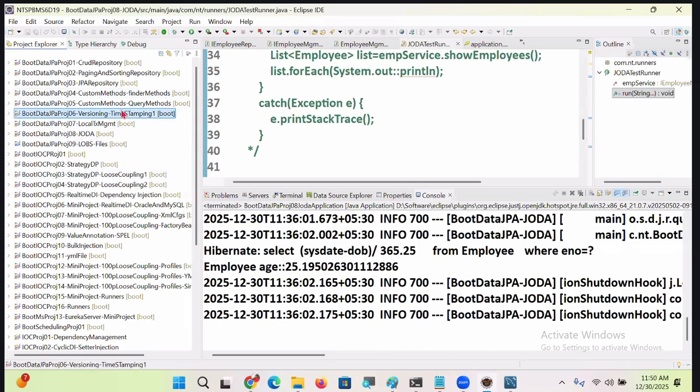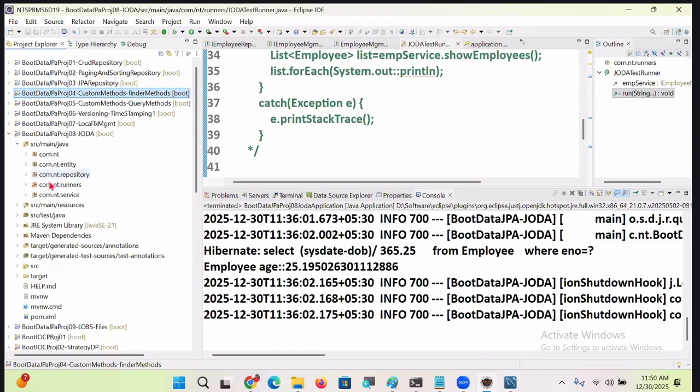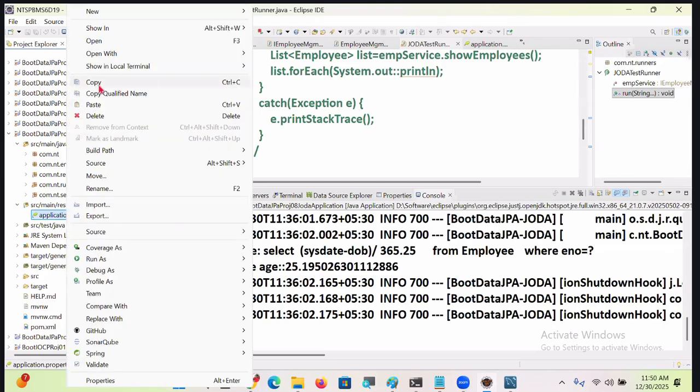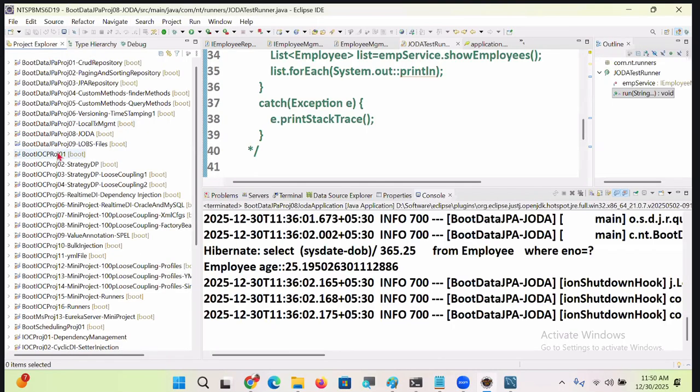Tell me here, what is the one we have to take, guys? Versioning, custom methods, all this is fine. Large objects, files. Okay. From here, you take up this application.properties. Copy this, guys. Copy this. Say paste.